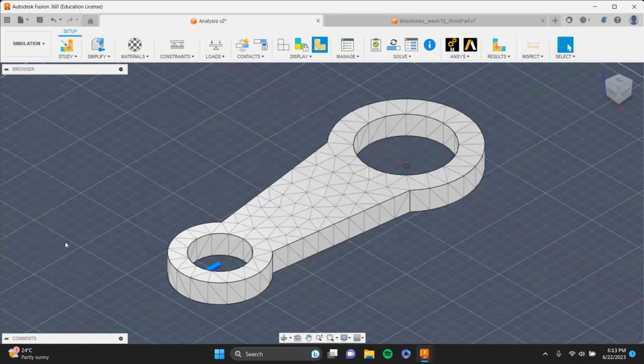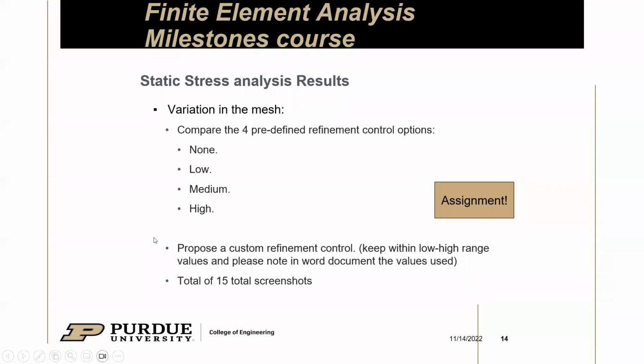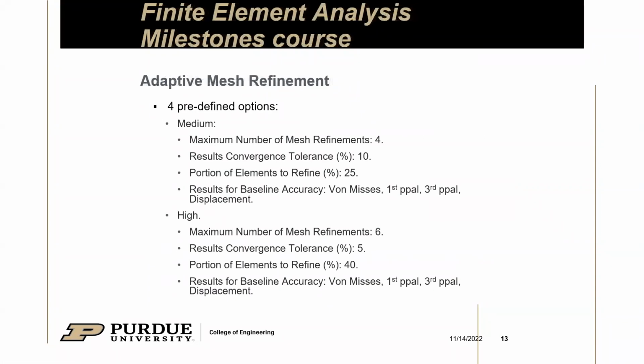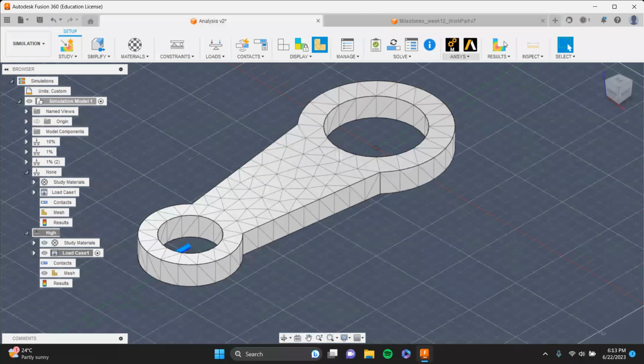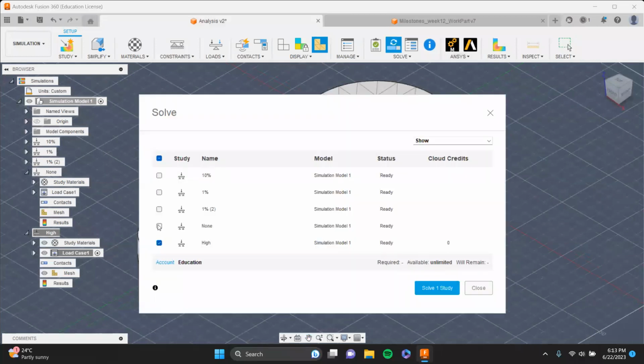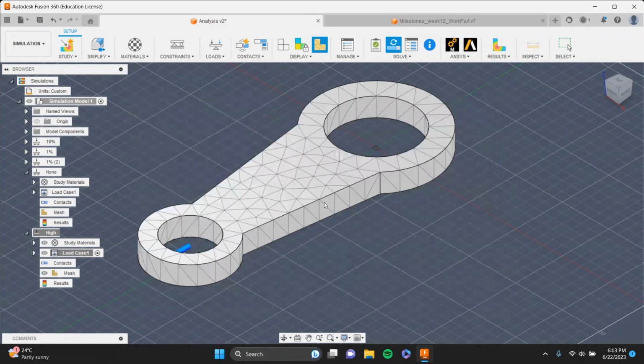So with high, we go back here. What happens is it starts with that very rough mesh and Fusion keeps iterating, right? It keeps refining up to 6 times or until it converges to 5% of the previous iteration. So I'm gonna run both of them and it'll take a while to solve, but I have a couple things to go through after this, so we don't really have to wait.